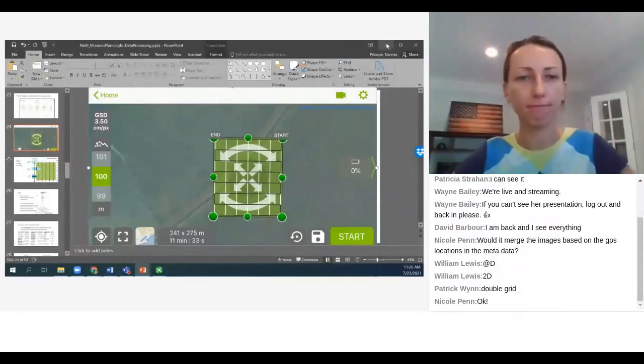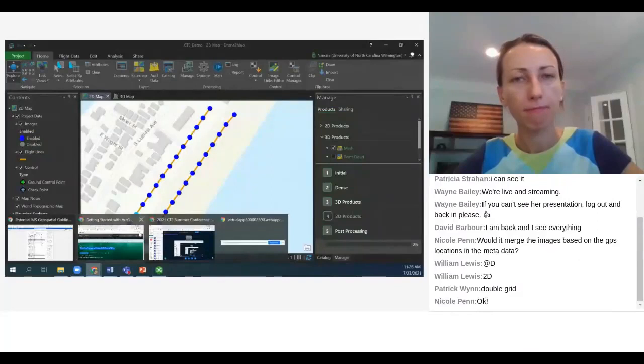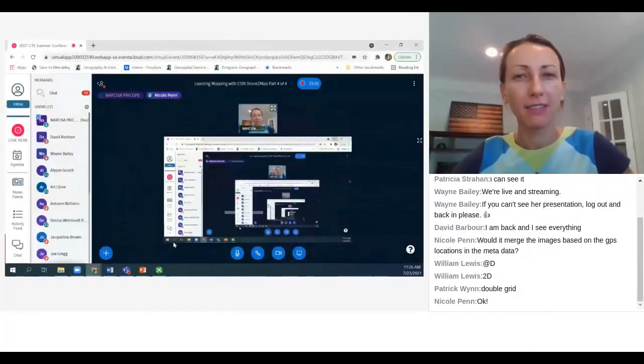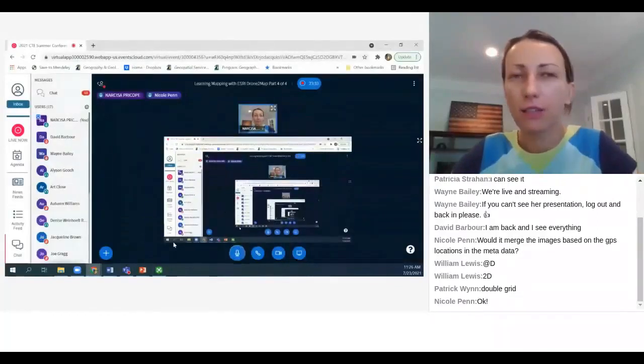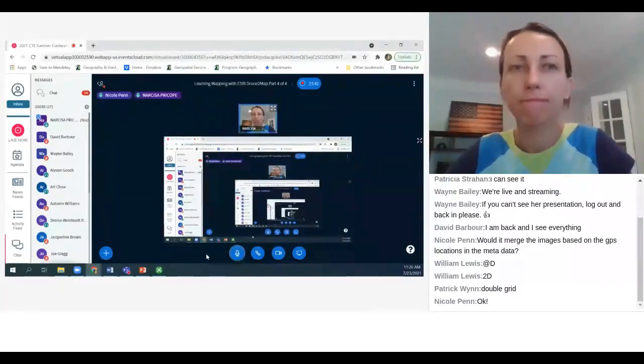Okay, yes, please. Yes, I was asking, with merged images, will they be on a GPS location? Is that how it's going to make it 3D?